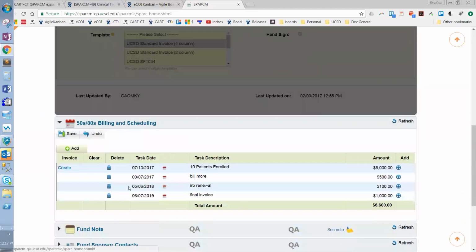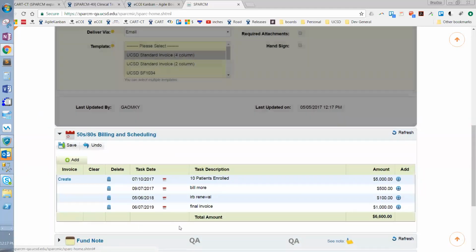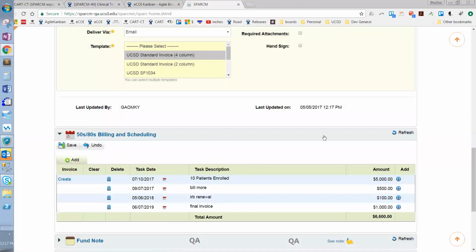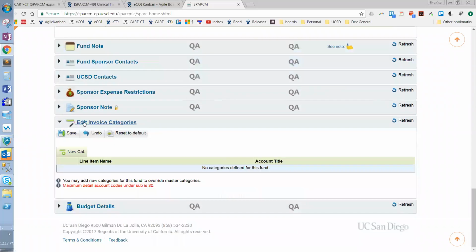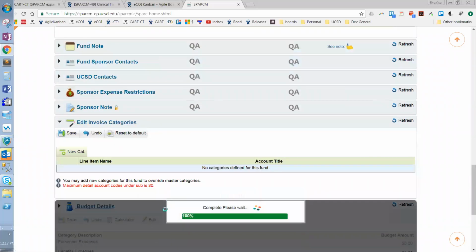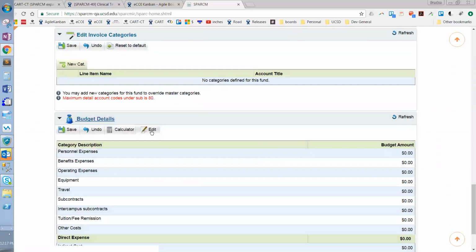By saving this, it's gonna make all of this go away. So if you ever go back into QA and you're looking for this, it probably won't be here because I'm changing it. Okay. Then these two panels down here, edit invoice categories and budget details, these come into play. So these are our standard cost categories. So I'll show you 2 examples.